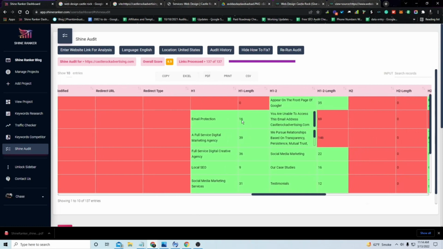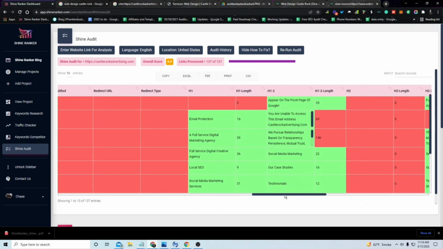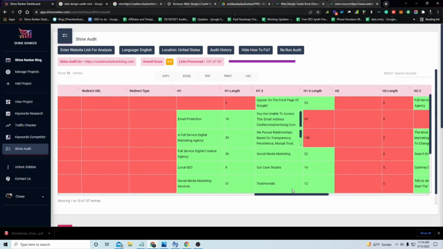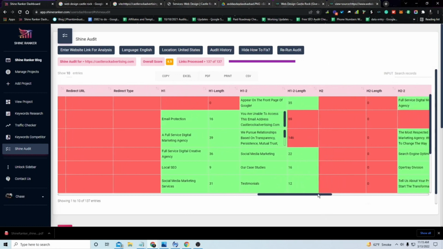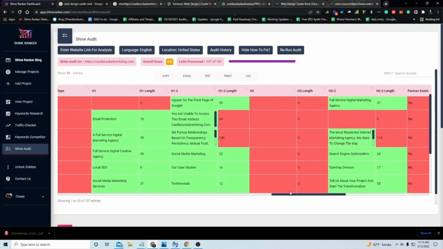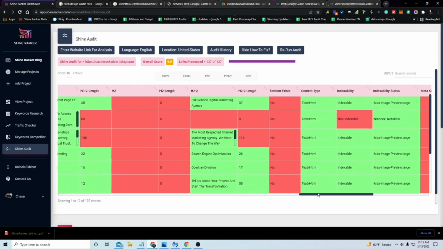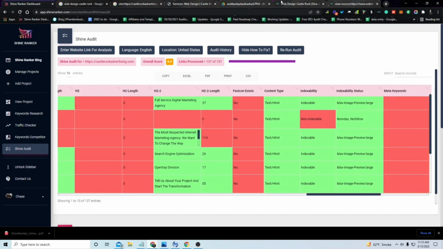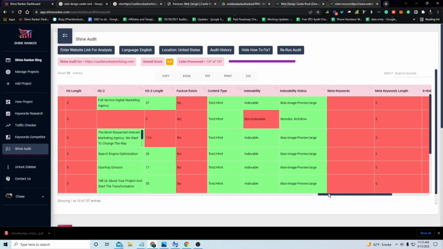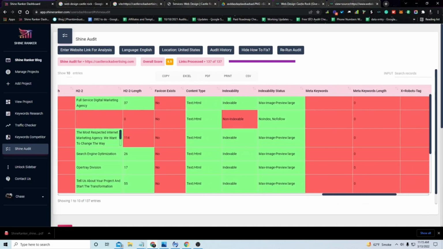H1, so this is your heading tag, and whether you have a heading tag or not, you usually want to have one H1 tag per page. H1-2, so if you have a second heading tag, and it looks like we might have 2 heading tags on some of these, which would be a problem. H2 tag, so this is your heading 2 tags. Fave icon, this little fave icon up here says doesn't exist, but it does, so that's an error in the tool. Indexability, this is somebody else's website, so maybe they don't have a fave icon. Yeah, they don't, so that's right.